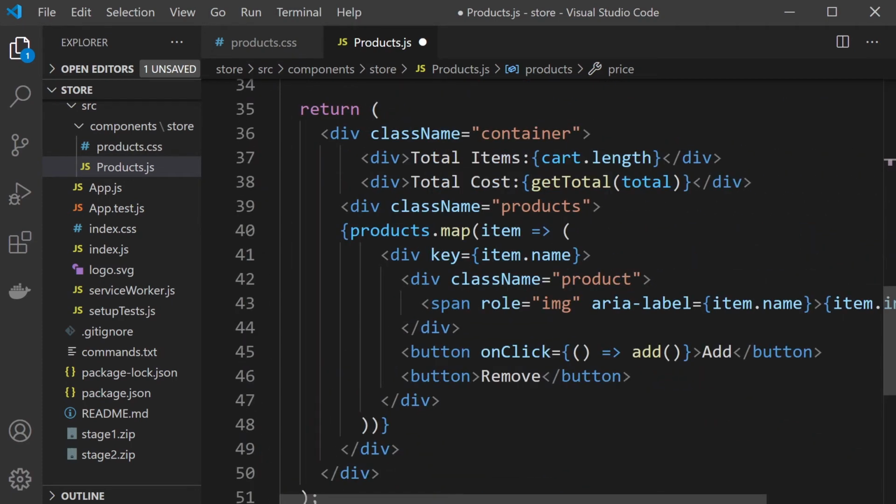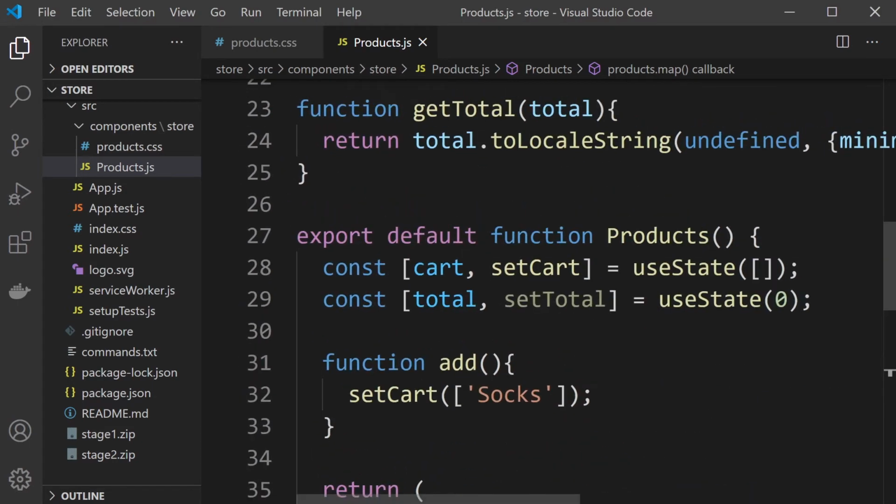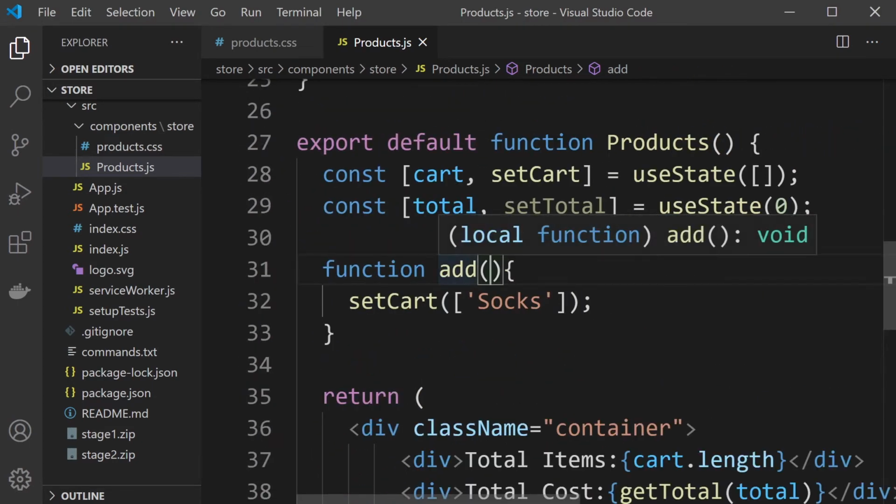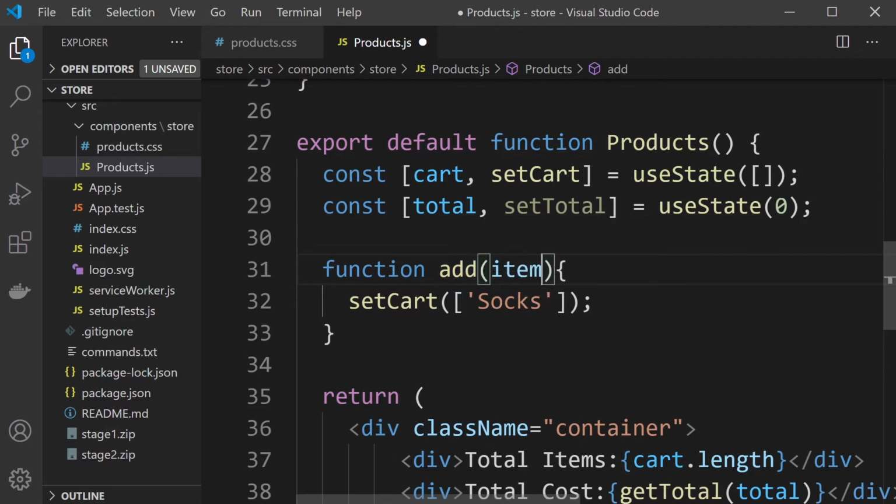So what we're going to need to do is pass this data across to our add function. So we're going to need to type in item here. So that adds the item data about that particular item when we click on the button. Now we want to pass that data over to our function here called add. So this was called item.